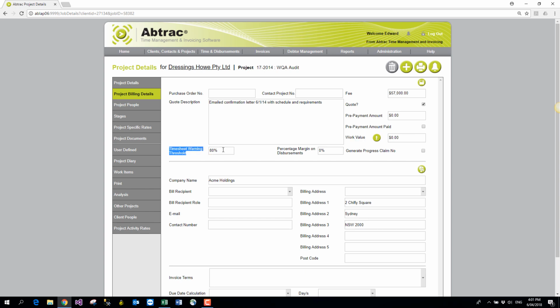Down over here, we have a timesheet warning threshold. That will do two things. One is, as people enter time against this project, once you exceed whatever percentage you put in here, it'll pop a message to people as they're entering time and disbursements to say you're now on the last 20% of the fee once you've exceeded that threshold.